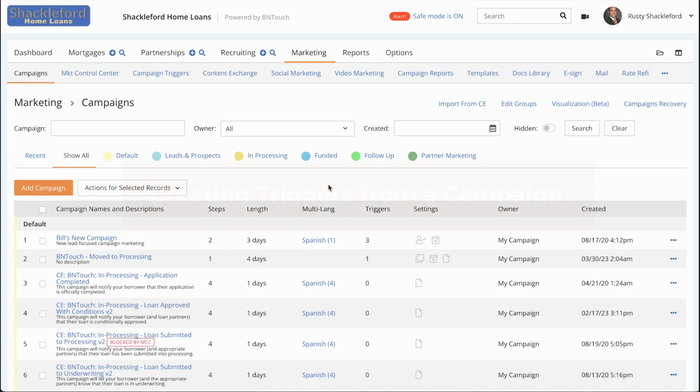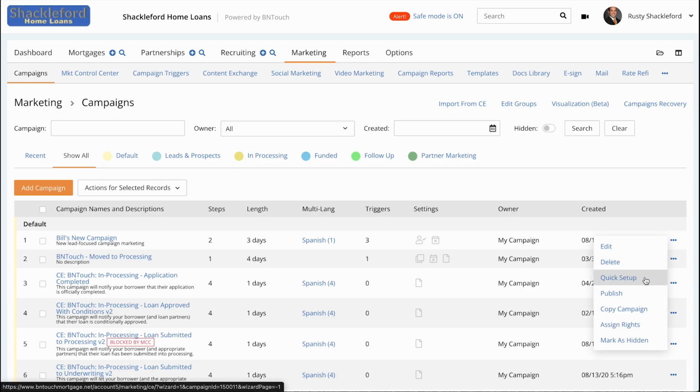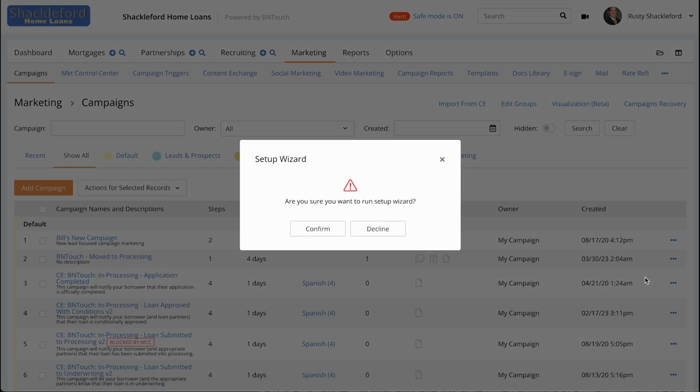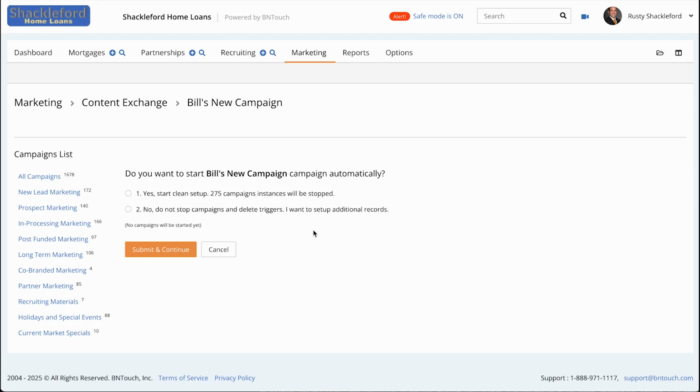In the Marketing tab of your CRM, the first screen you should see is the campaign list. If you are working elsewhere in the tab, just click the Campaigns subtab to view this page. For each campaign in your CRM, you'll see a Quick Setup button to the right. When you click this button, you'll get a confirmation message. Click OK to start the wizard.